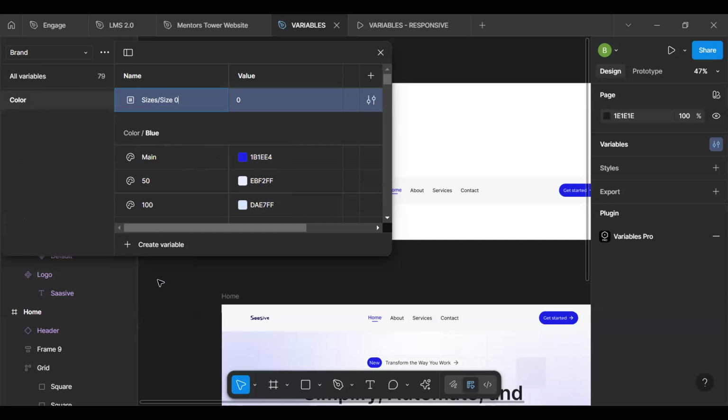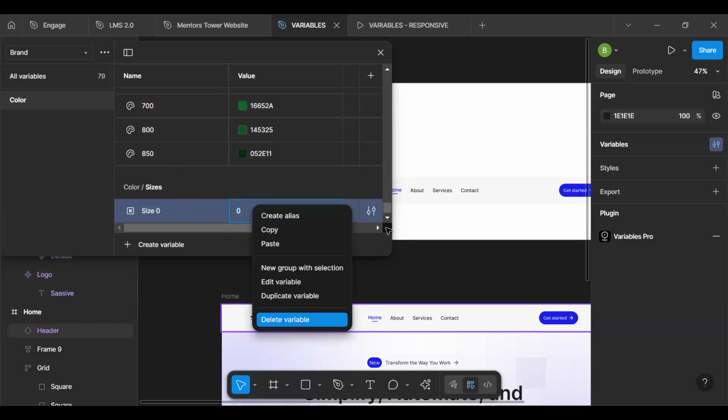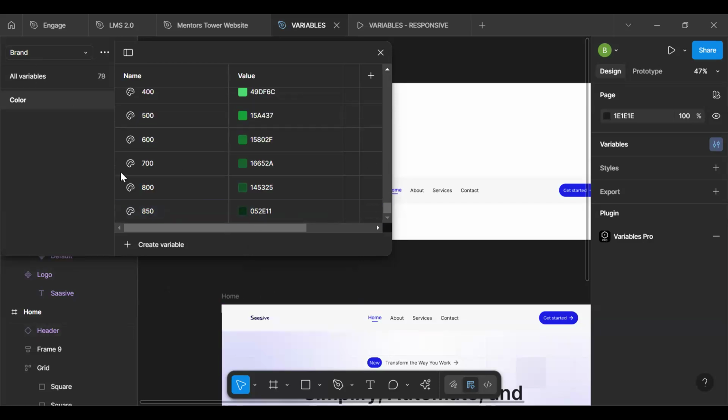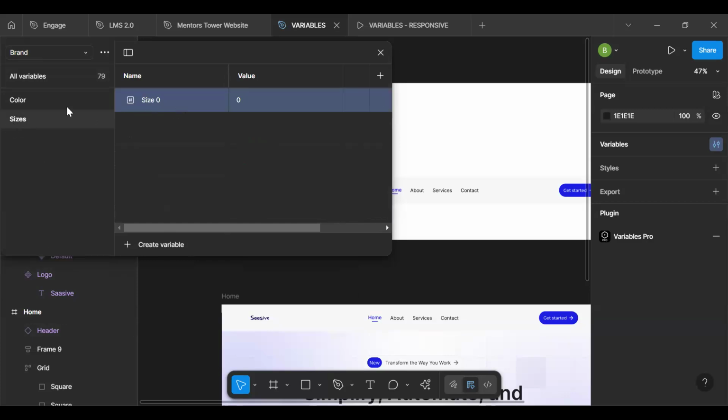Let's keep a space. Where is that? Hold on. Why is this doing this? All variables, not on the color. Number variable sizes slash size 0. Okay, so we are supposed to have it here. So that's why. Supposed to have a color, have size.